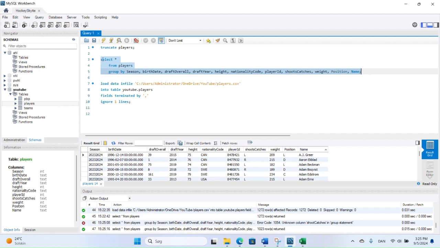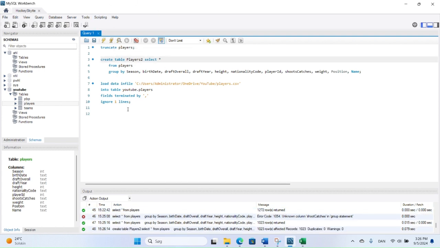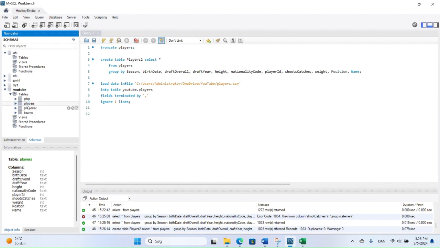So we need to update the table, and that's not super obvious to do. So we have to create a new table with the updated data. So we'll just say create table. We'll just call it players 2. So now if we update here, we have a new table called players 2, and this has removed all the duplicate values.